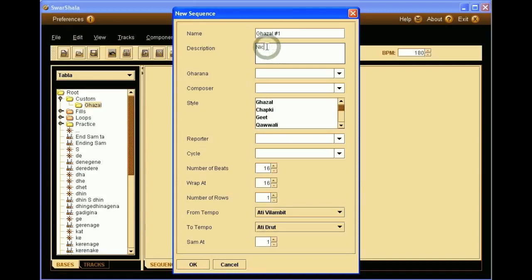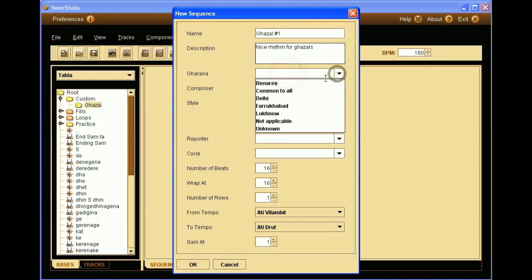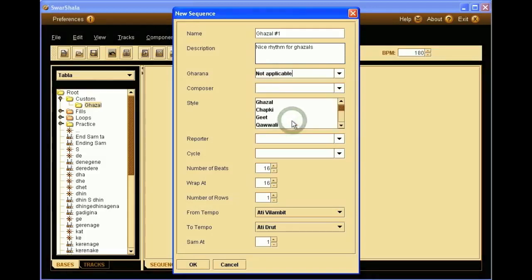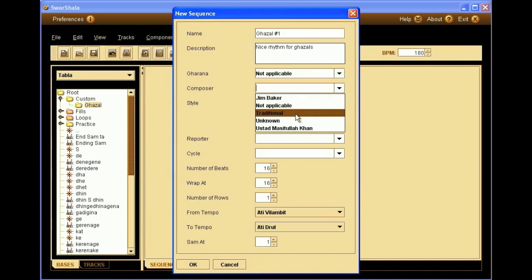Here's a description field where we can enter any comment. Here we can select a gharana in case your sequence is related to a specific gharana. You can even type the name if it's not available there. In our case, as it's not pertaining to any gharana, we select not applicable. Then we can select a composer. Again, if it's not in the list, you can just type the name in the box. It will be available next time you create a sequence. In this case, again, we don't know the composer, so we'll just select unknown.